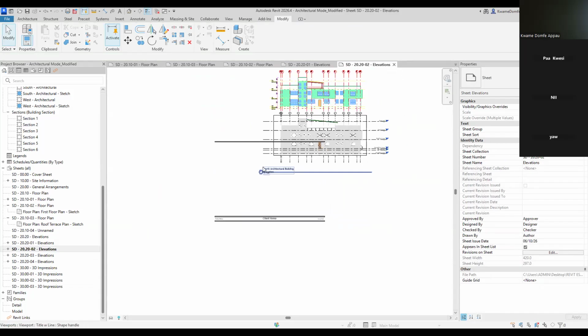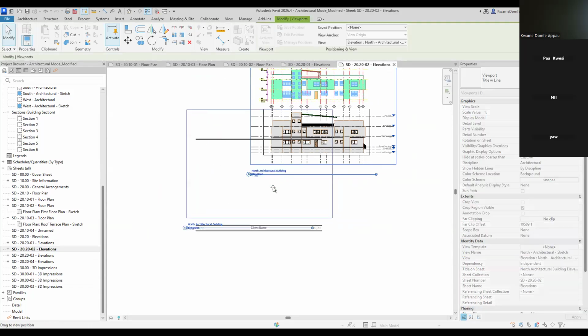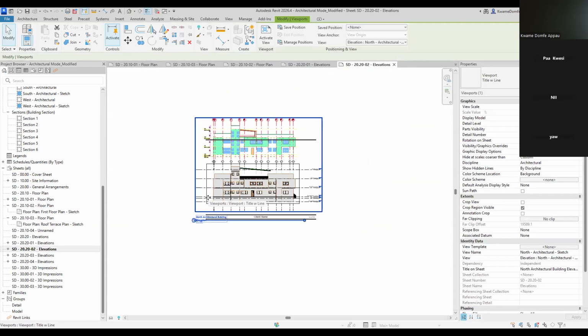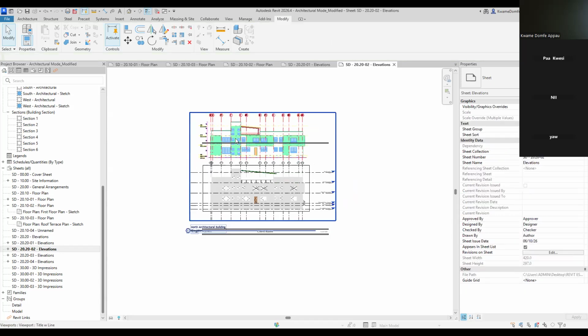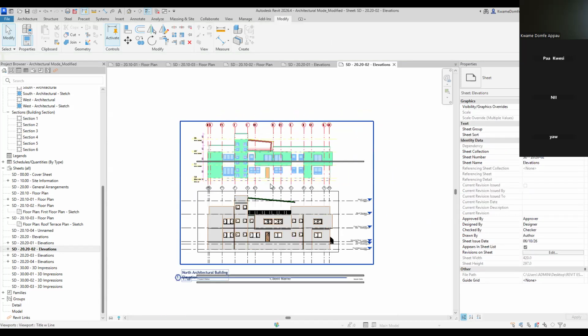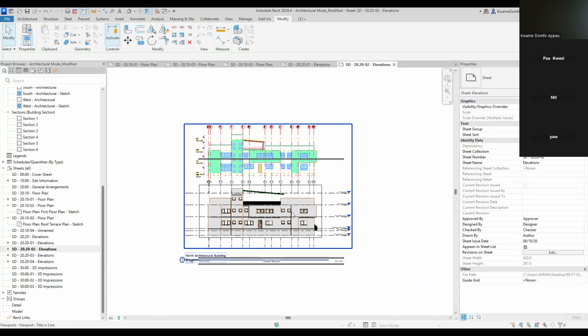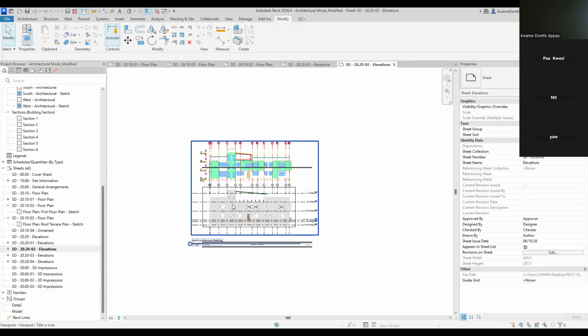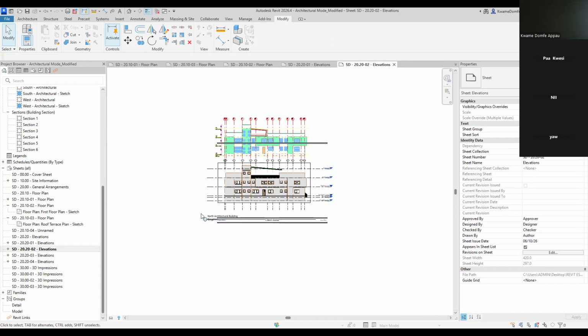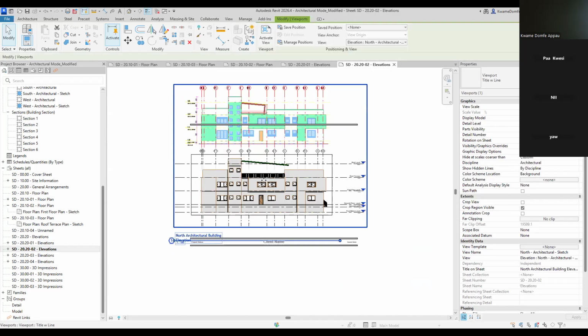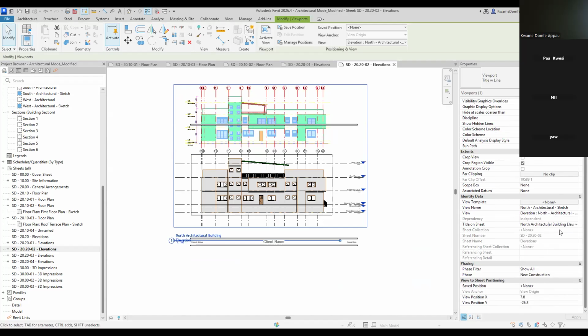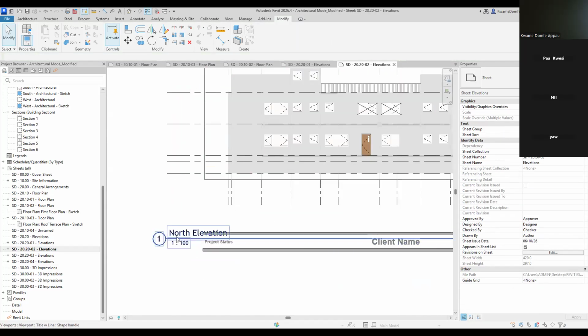I'll come to the next sheet. This sheet will be south elevation. So I'll make sure that the sheet is on it. What I have at the top is the AutoCAD drawing that I'm using to make sure that I'm getting my model correct. So I'll hide it at the right time. So I'll select this one. Then the title on sheet will be north elevation. So this one to be north elevation.